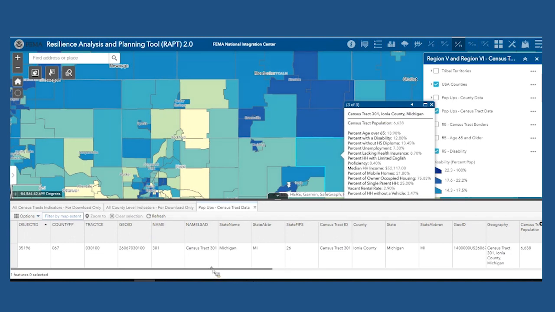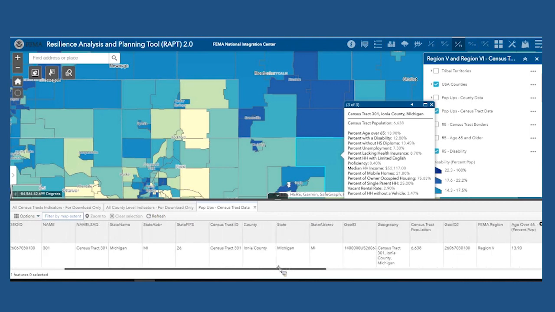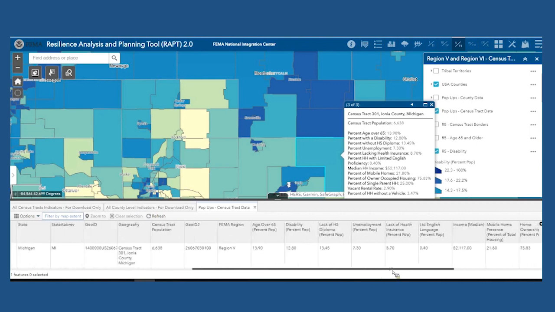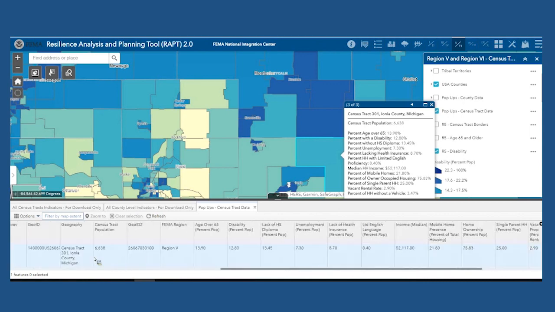So as we scroll to the right in this table, you'll see a lot of information basically on the census tract and what state it's in and what county. But we'll get to a point where we now have the census tract listed and we also have the census tract population, along with all of the values for each of the indicators. And you'll notice that these correspond to the same values that you can see in the pop-up for that census tract.